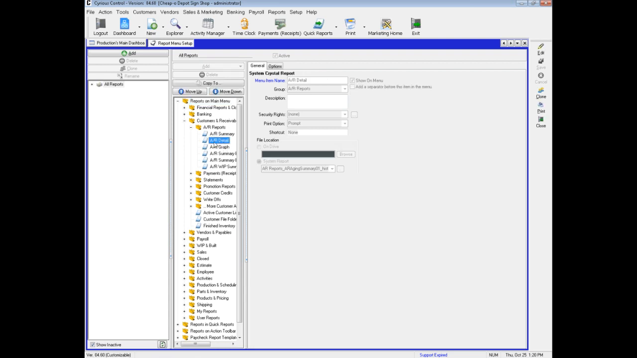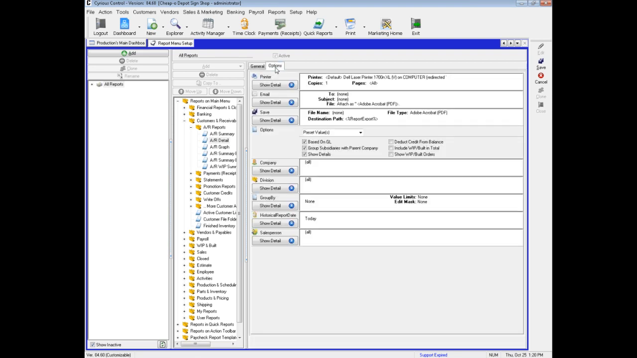So if I select this report, I don't need to do a new menu option for this one. I just need to go through and edit the existing options. So I can select the report and just click on Edit. From here, I can go to the Options tab, and I can see that this option here is set to preset values. So for the detailed report, this section wouldn't have shown. So I can go through and change these options.